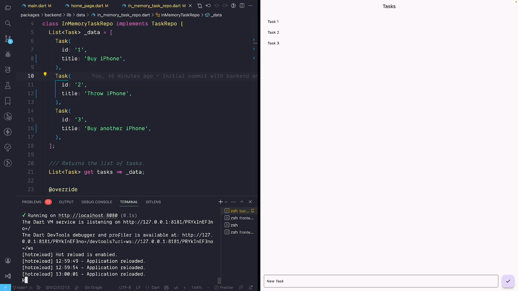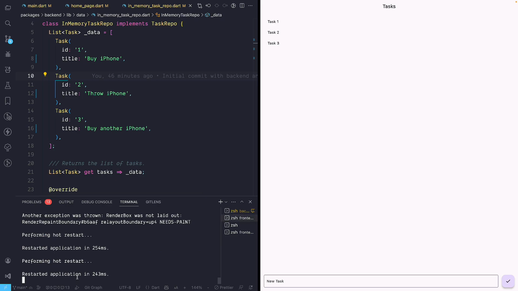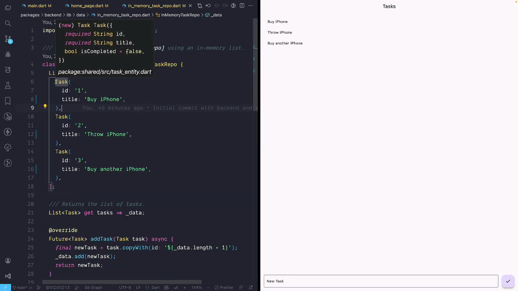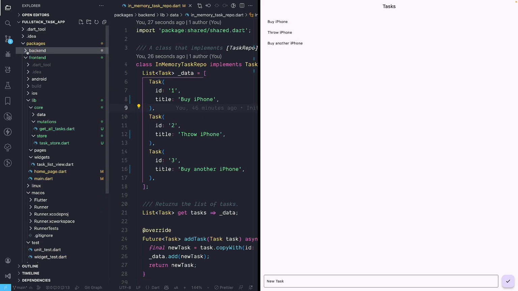No. Yes, Dart Frog dev. And now if I go back and refresh, you can see we have buy iPhone, throw iPhone, and buy another iPhone. So basically this thing is working perfectly fine. Now this task we are adding ourselves. We don't want to add it. We want to add it using our front end. So how can we do that? We can add some functionality with these things as well. Don't worry about that, we will do that.